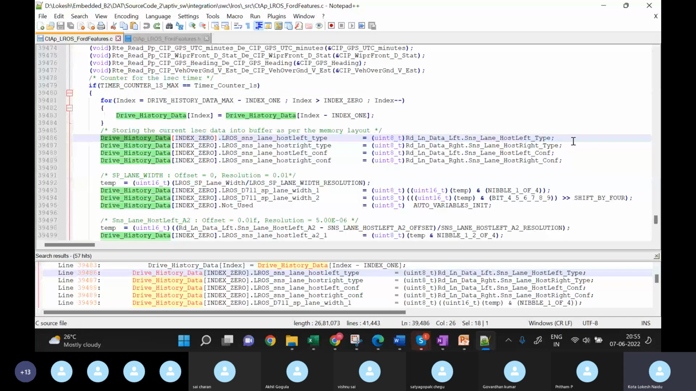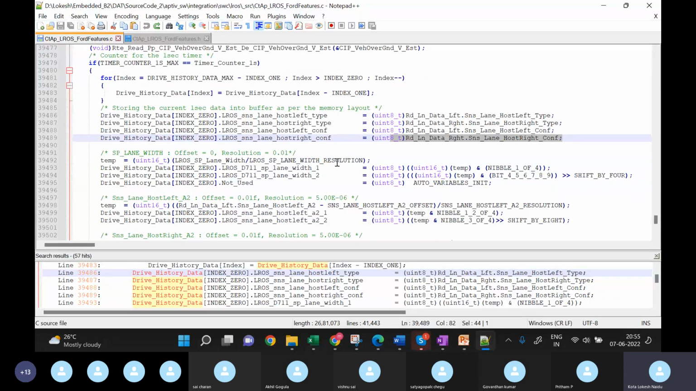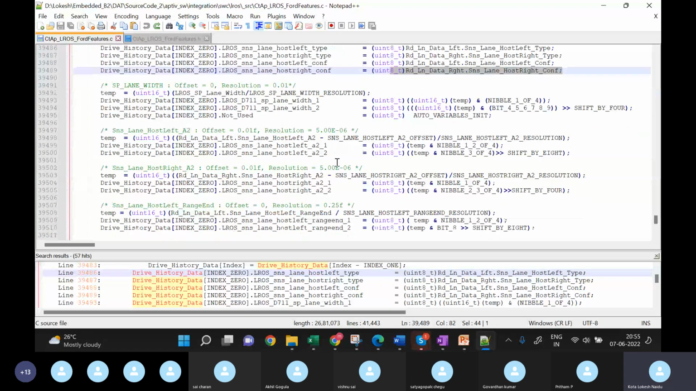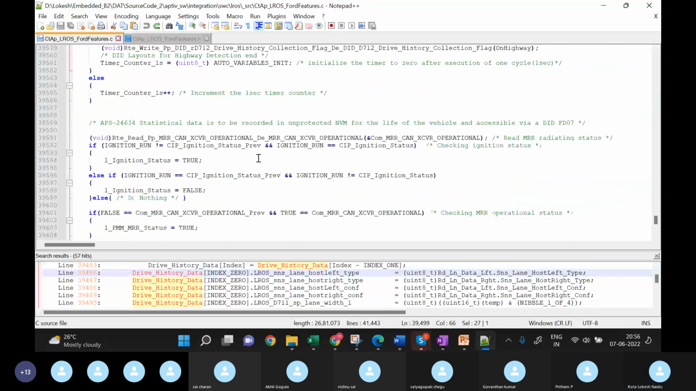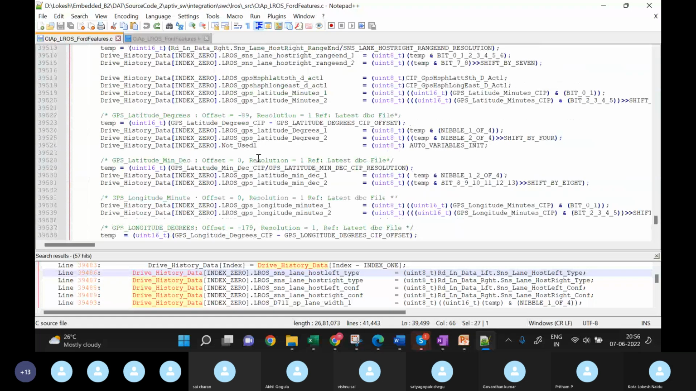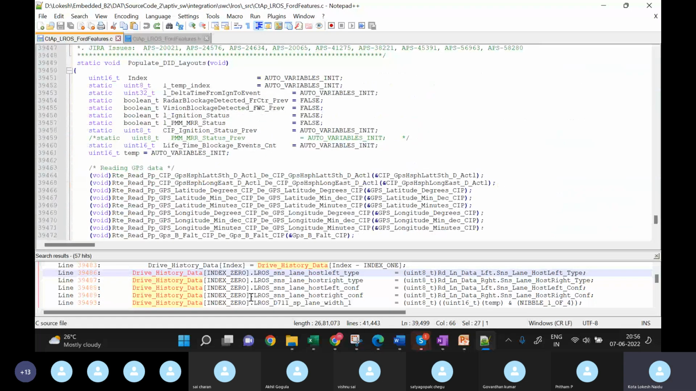It is going to store some data which it is reading from somewhere else. All the lanes, like if you are traveling on the road, what kind of lane that is, how many lanes are there, what is the left type, right type, and all those things, it is going to store. See, you can see the structure parameter, structure drive history data is the structure instance. So it is having all the structure members. So it is going to store all of them, some information. Got it? This is how we will be using structures.